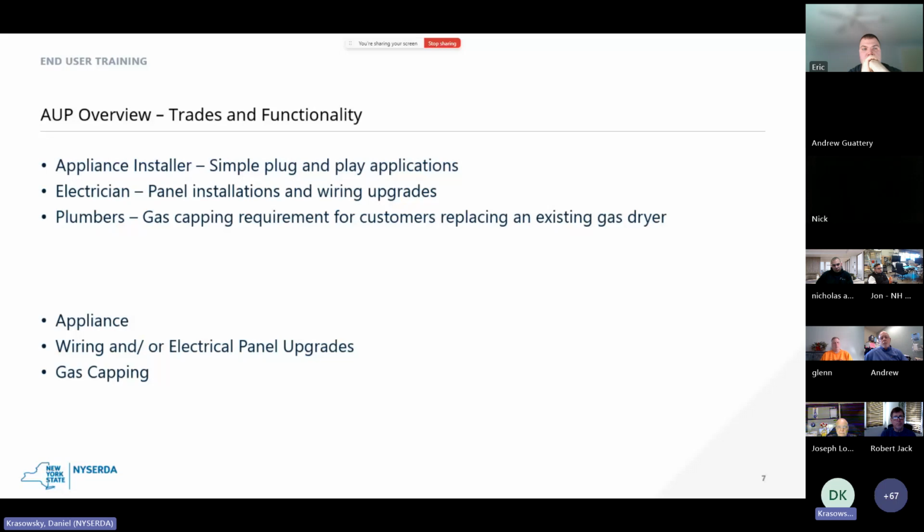they would be enrolled as an appliance installer. There's also electricians, general contractors that may be certified or licensed to do panel installations and wiring upgrades, as well as plumbers. There are people that have gas dryers. So one of the requirements for AUP is to have that old unit gas capped when you're replacing an existing gas dryer and you're upgrading to an ENERGY STAR certified heat pump dryer.